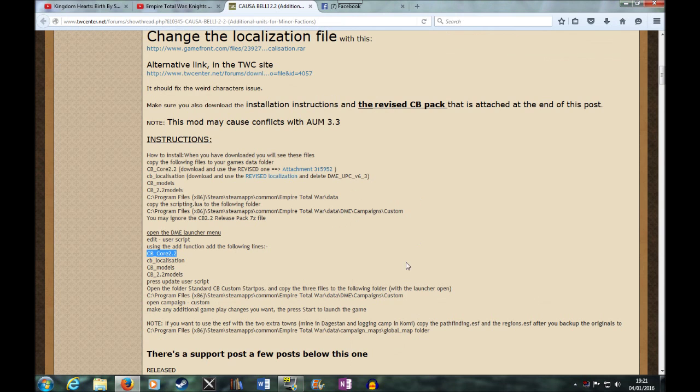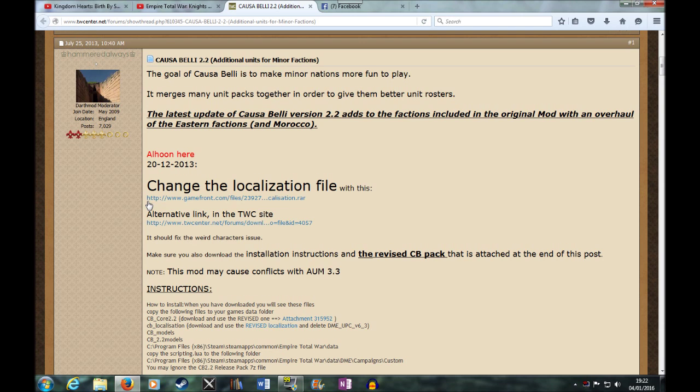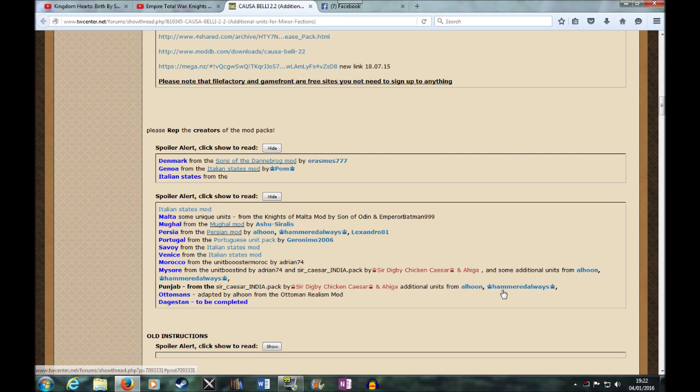Now, if you checked out the instructions, you will notice some stuff that has come up. For example, it says here, change the localization file with this. You could do it. I haven't done it, and it works fine for me, but you might find you need to. And it also says here about getting the revised CB pack. I haven't done that either, and it's worked fine for me. So if it doesn't work, then maybe try and download those things.